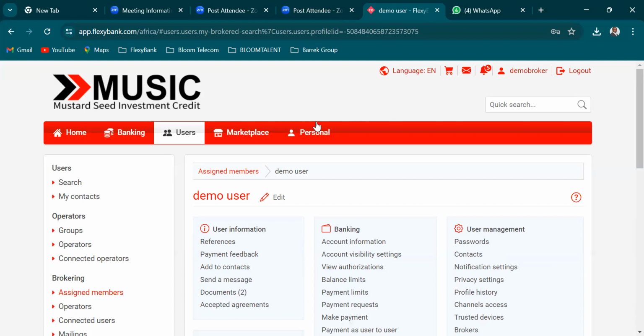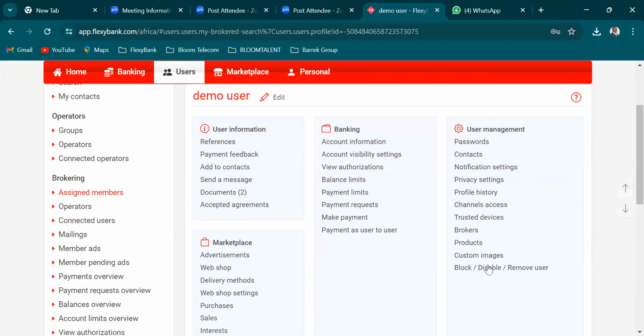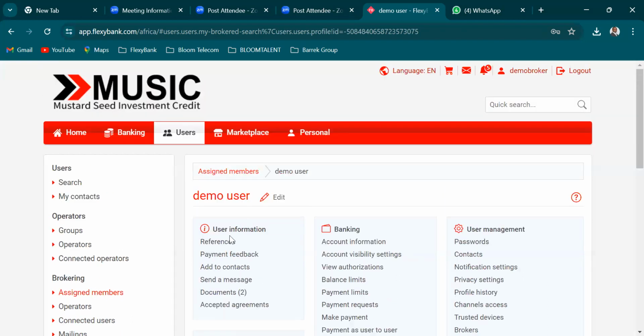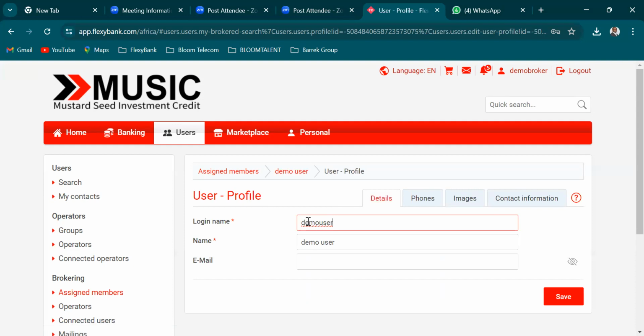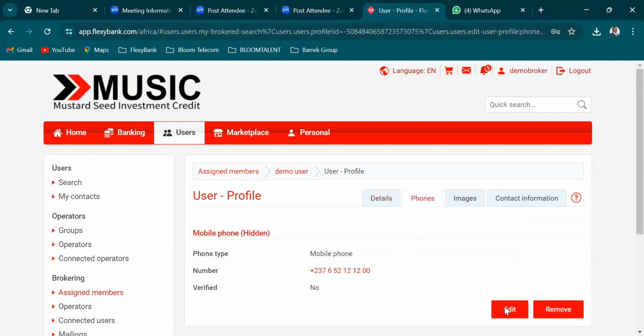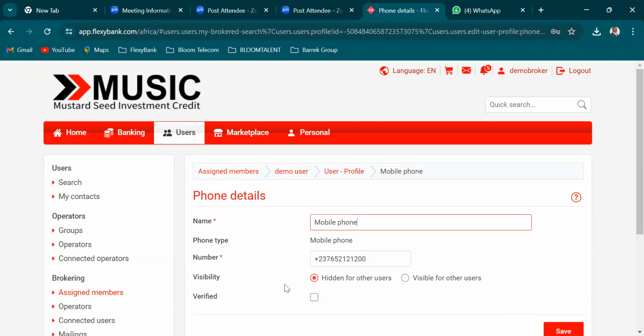You simply go into the customer's name and you have this customer with all this information because the customer is assigned to you. You simply click on edit right at the top here, demo user, that's the name of the customer, and you click edit. And you can see that you can edit even the login name of the customer, the name of the customer. You can add an email if you did not have one before. You can go onto the phone and edit the phone number, make this number visible to other users or hidden.